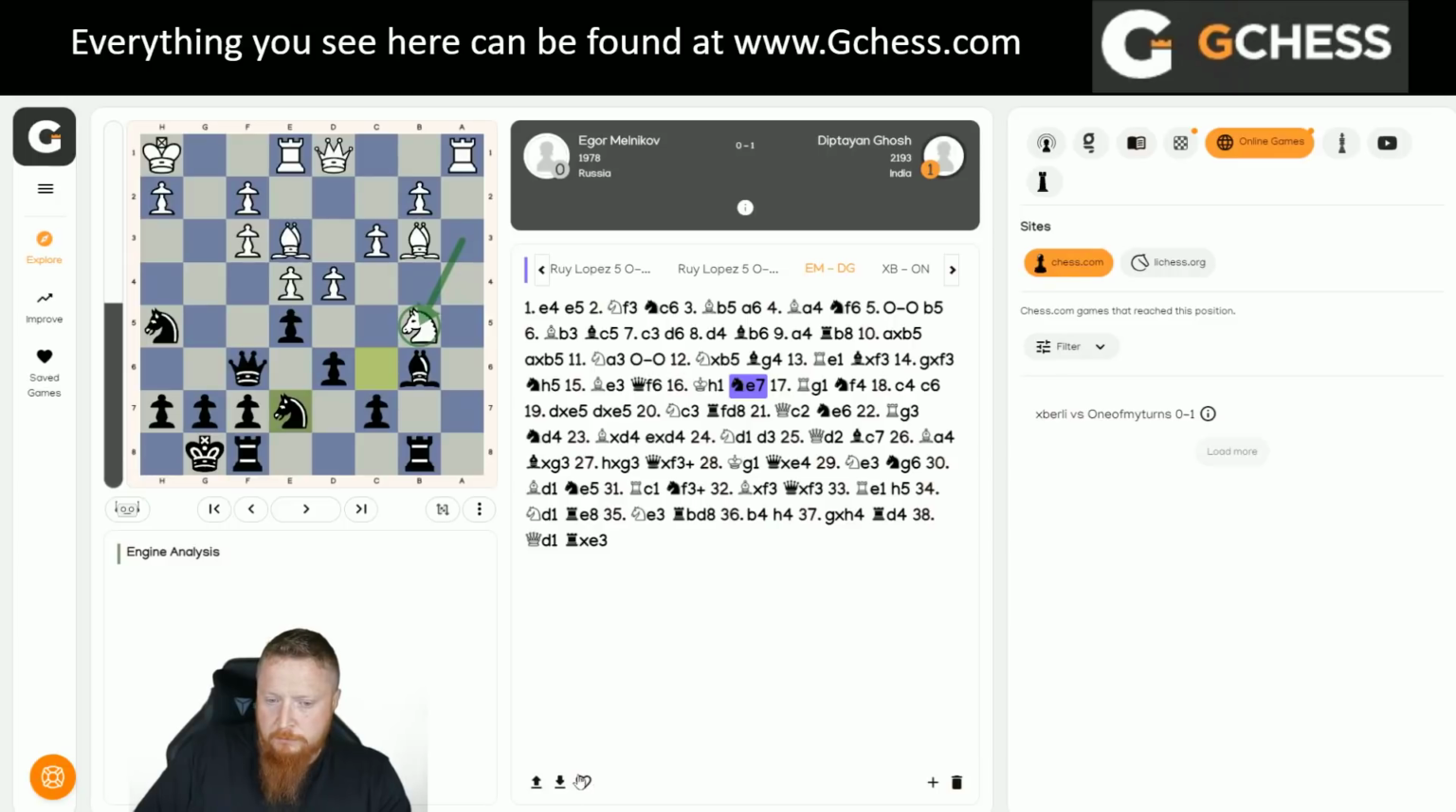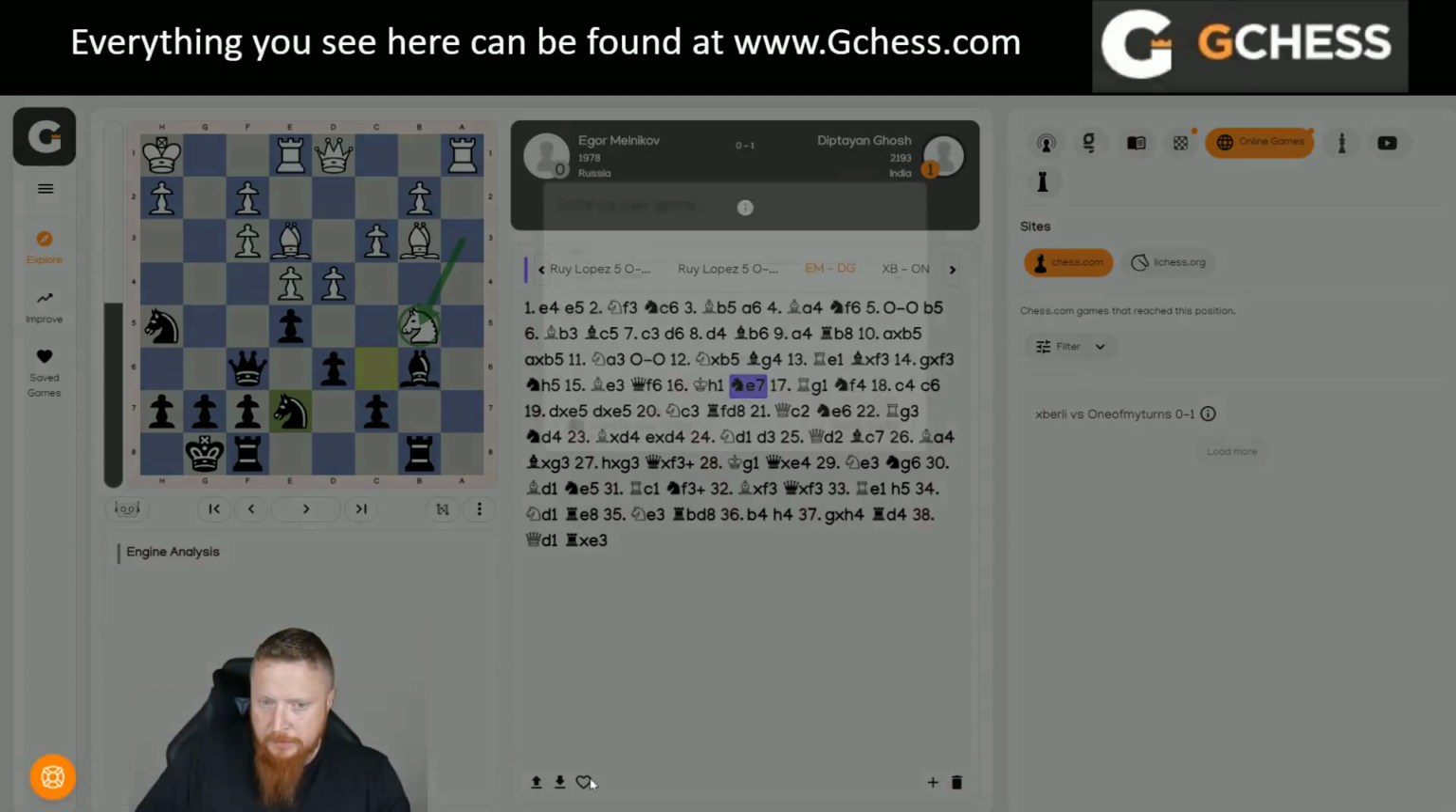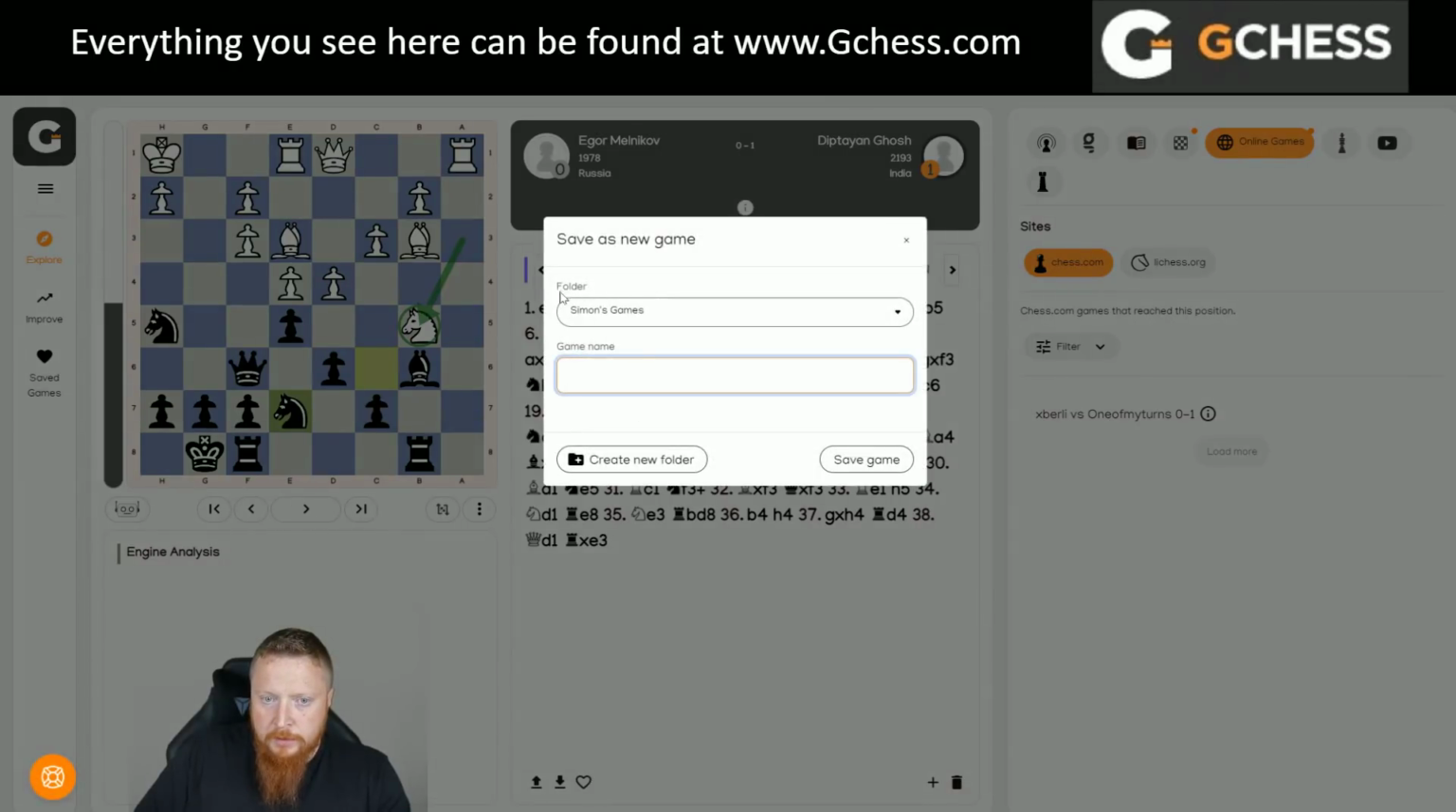We will make this much clearer. I think it's very hard to see this. But if you go down, I want to save this, so I'm going to click this. And now I can see here, if you're a subscriber, you have different folders. It's just like work folders. You can save your stuff in different folders.